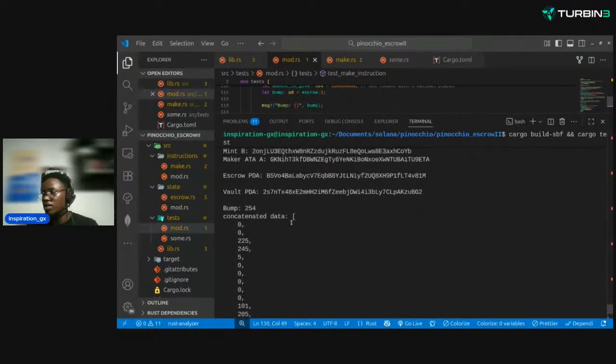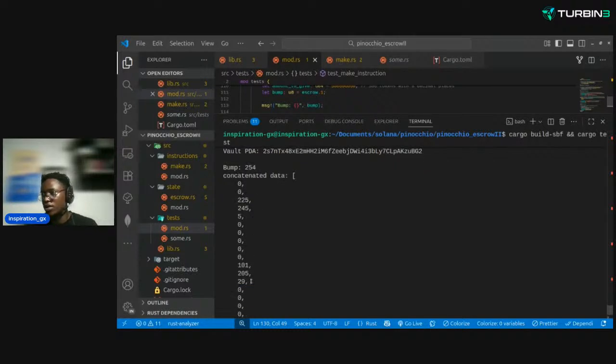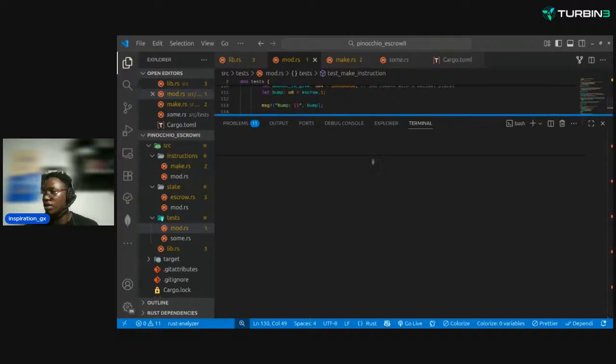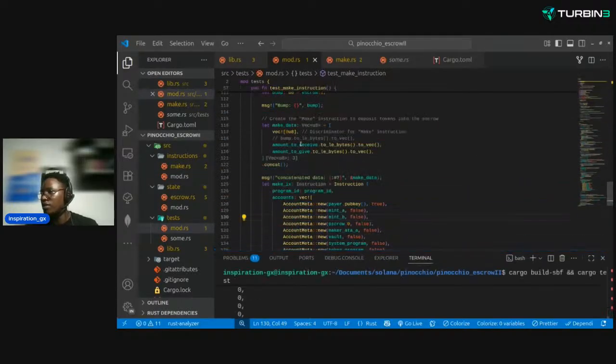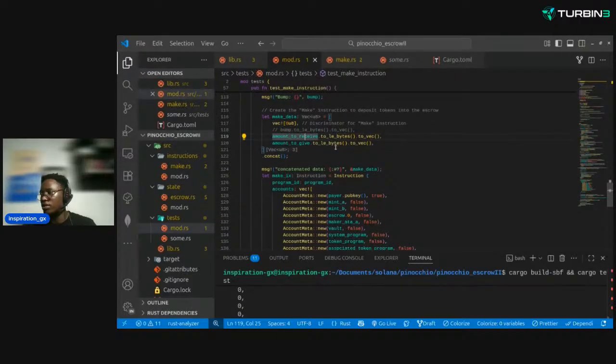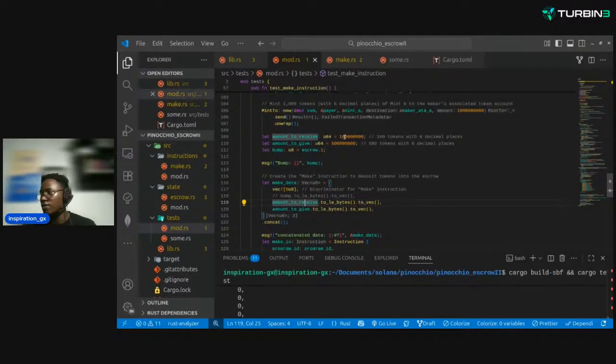We're getting zero as discriminator, then 255, 254. Calculated data. What is the first data actually? Vec. This is U8, 1 byte, one space here. Next one is amount to receive. What do we specify for amount to receive? Oh, this guy. Okay, now I see.